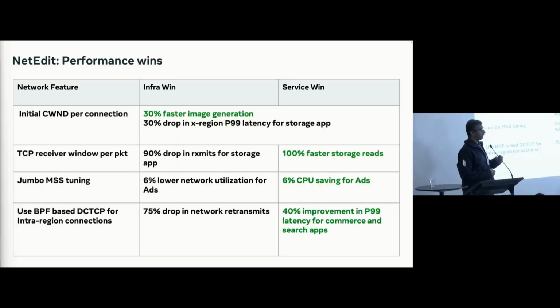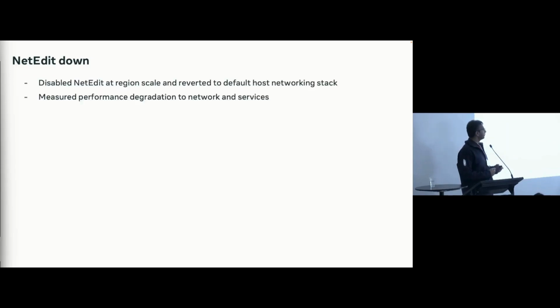Tuning jumbo MSS helps us take on jumbo larger MTU for specific connections. By doing this, we saw an efficiency win on both the network and the host. For an ad service, we saw 6% improvement in the CPU utilization. Lastly, by configuring congestion control and building our own, we were able to significantly reduce retransmits and also see up to 40% improvement in latency, P99 latency, for user visible services. So these are a few simple features. So please refer to the paper for more description about both the features and the performance wins we had.